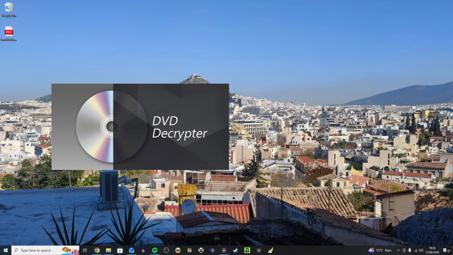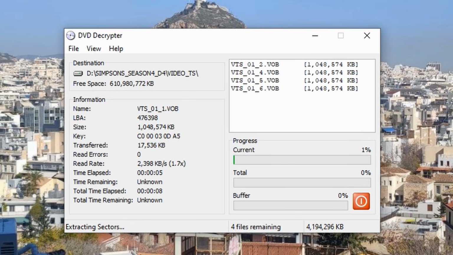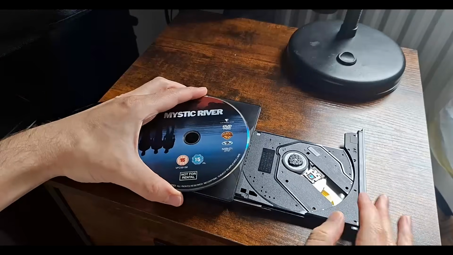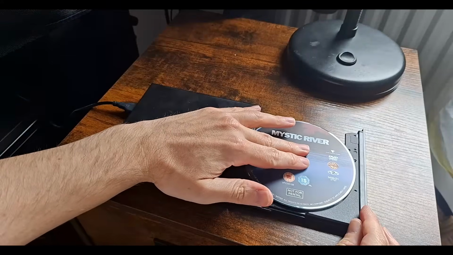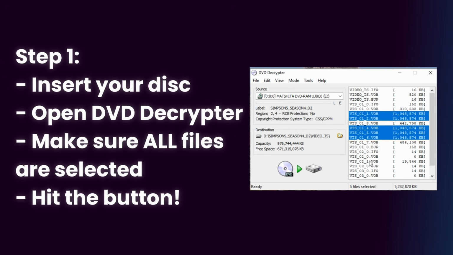But after lots of trial and error, I finally found this free program, DVD Decrypter, which worked a treat for the most part. So this is the software we'll use to rip our discs. MakeMKV might work for you. I tried it with just a film DVD and it seemed to work fine, but particularly for those early Simpsons seasons, it just didn't work for me.